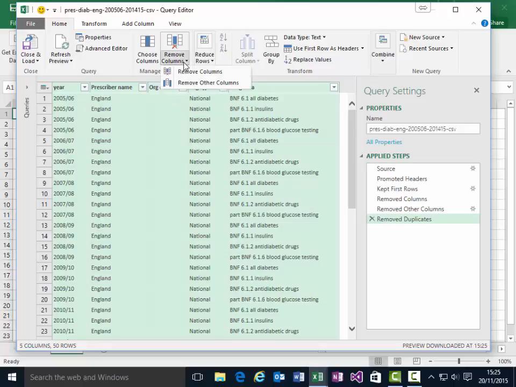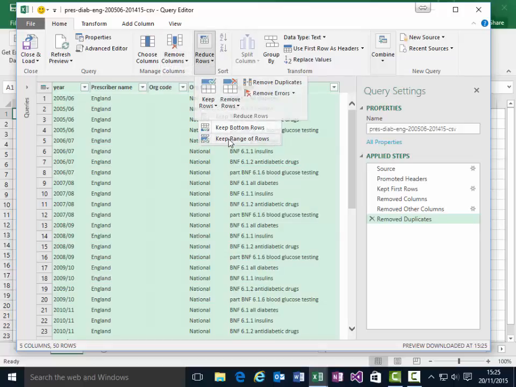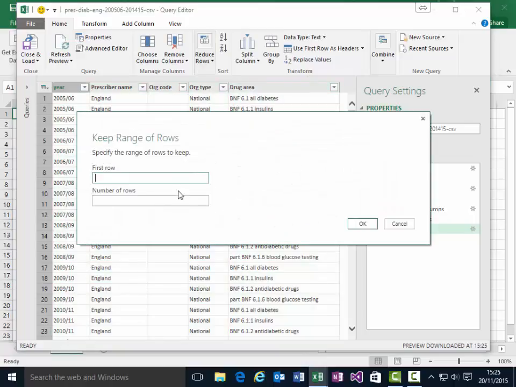I can, if I so choose, select a range of rows to retain. I click the Keep Rows drop down arrow and select Keep Range of Rows. In the next window, I enter the first row number, and in the last row box, I enter the last row number and click OK.